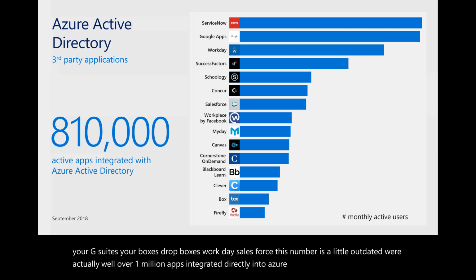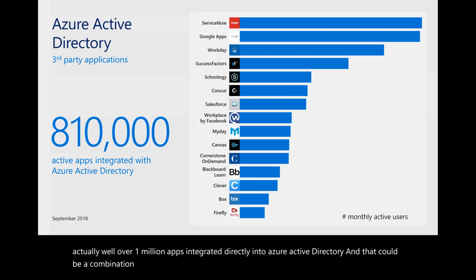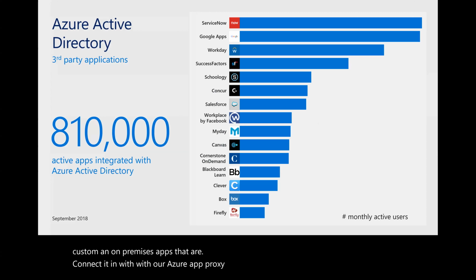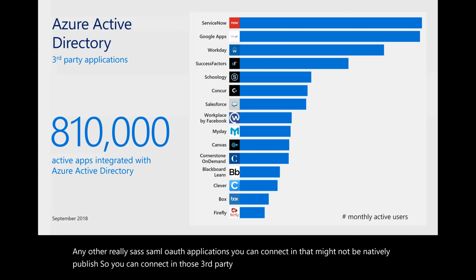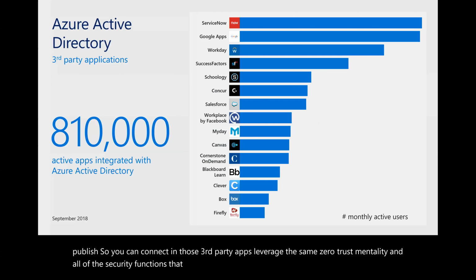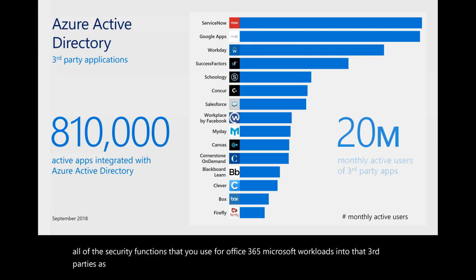And that could be a combination of natively supported apps that are in our app store. It's a combination of custom and on-premises apps that are connected in with our Azure App Proxy, or any other really SaaS, SAML, OAuth applications you can connect in that might not be natively published. So you can connect in those third-party apps, leverage the same zero trust mentality and all of the security functions that you use for Office 365 and Microsoft workloads into those third parties as well, because that's mandatory these days.